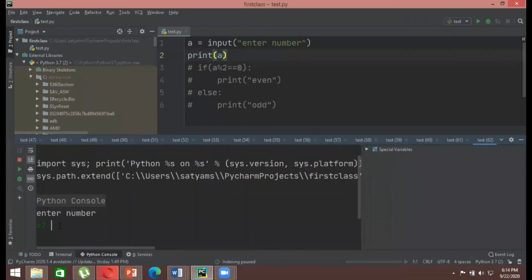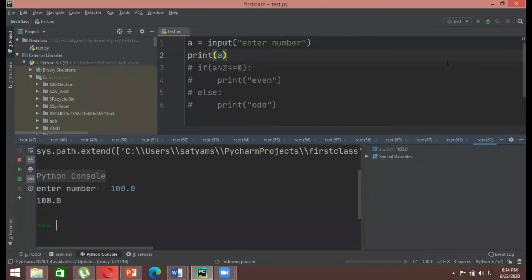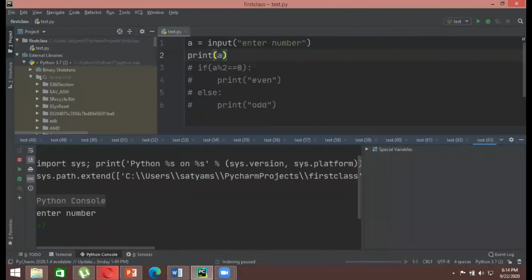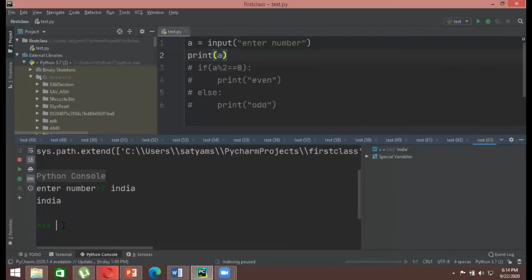Even if I write a float, let's say 100.0, it will give me the output as a float. Even if I write a string, let's say I write India and print it, it will give me India. So this is a particular string, right? This input condition is something you can use to allow the user to input any kind of data type, whether it be an integer, a float, or a string.